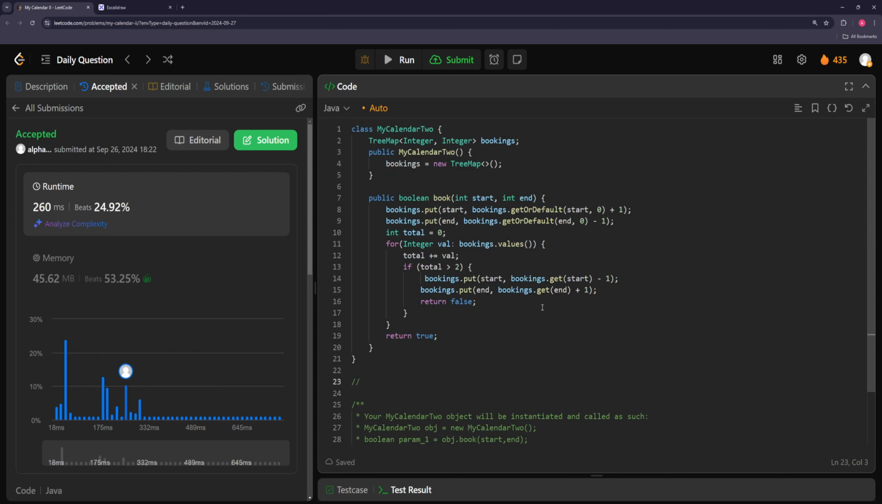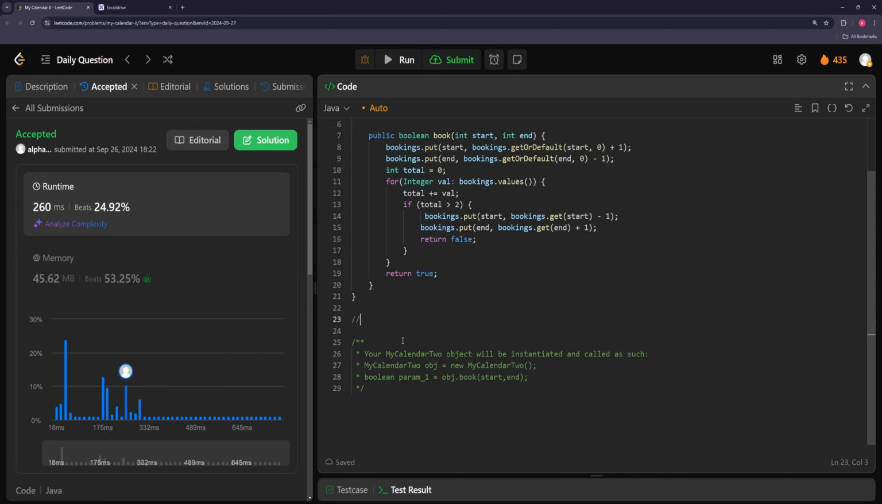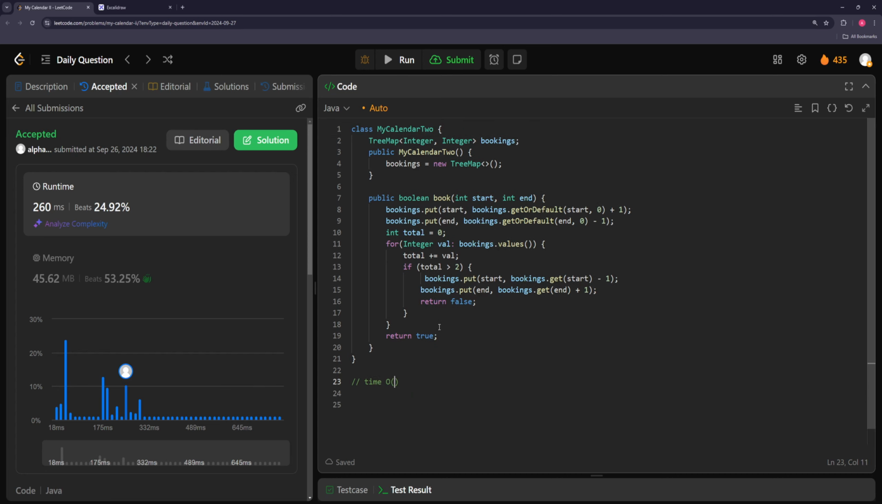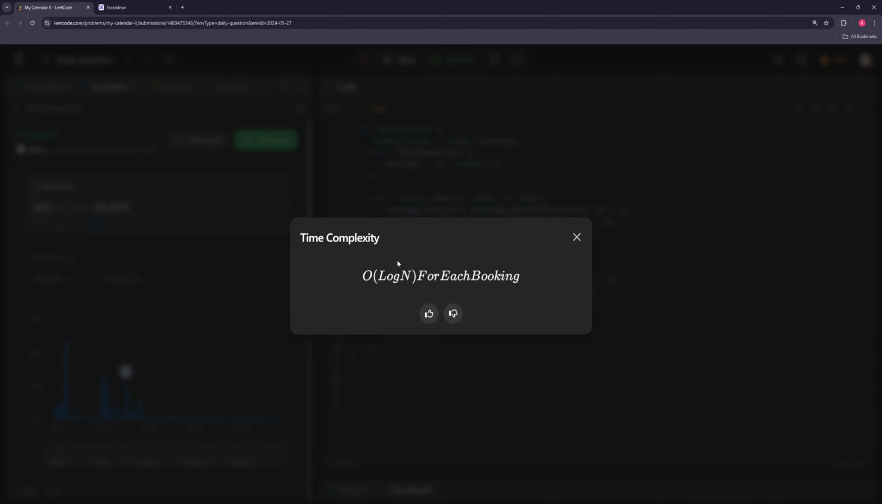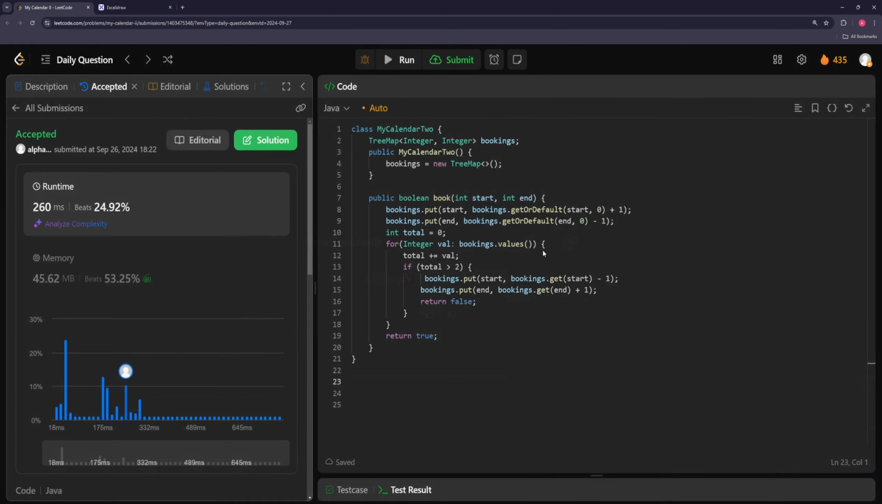Okay, so here I can get rid of this. So let's see. Like I said, to put in a value is log n. Curious what this thing says before we go anywhere. Log n for each booking. Yeah, I don't think this is right. I definitely don't think this is right, because we're going through all of our values. So to go through all values, you're going through every booking, so that has to be linear.